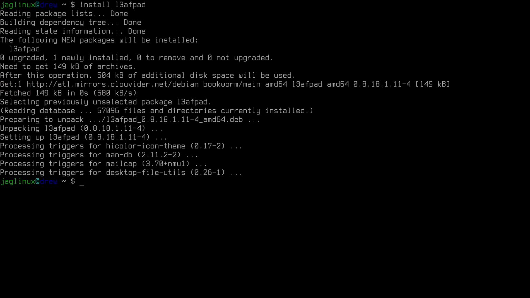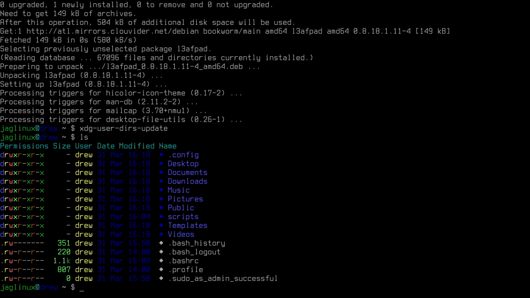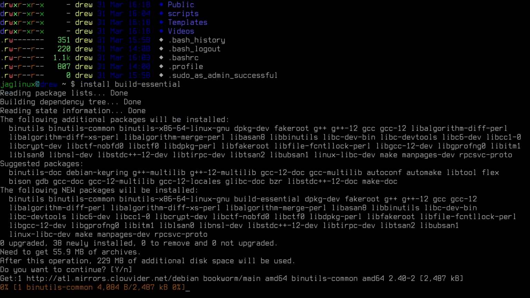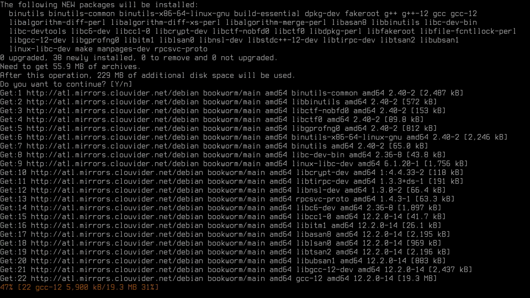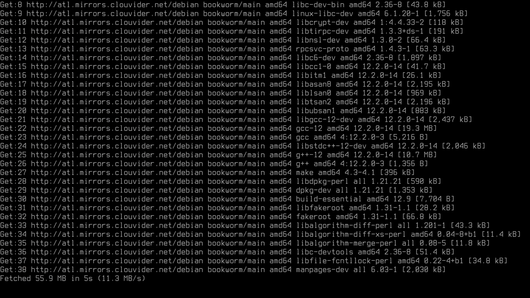All right, I need to make sure that I get all my normal directories. So I'm going to use xdg-user-dirs-update so that we get all of our desktop, documents, and all that stuff. And we're going to install build-essential. So I don't know how many minutes I'm in, basically.